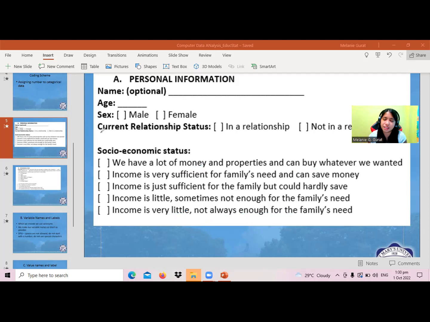So we are done with that discussion. Just to review, we know that sex is nominal data because male is not higher than female and female is also not higher than male. So there is no ranking for sex. While for current relationship status, we also cannot claim that those in a relationship are higher than those not in a relationship. So again, we cannot make a stand on which is higher or which is lower. So current relationship status is also nominal data.